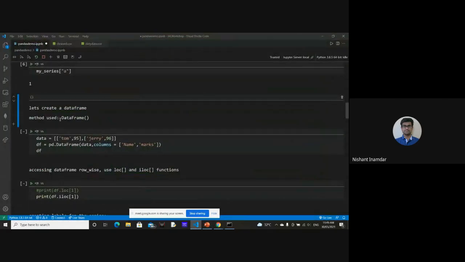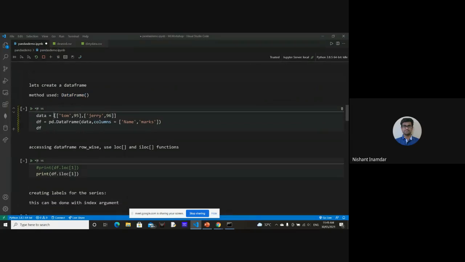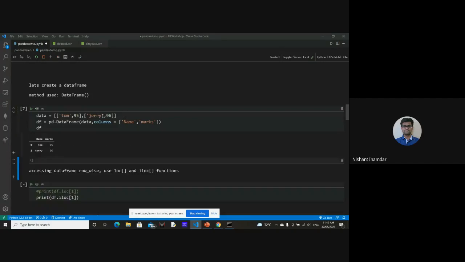Using DataFrame as the class, we are going to create DataFrames. Now I have passed a list of lists. You can see here inside one square bracket, I have passed another square bracket, Tom 95 and Jerry 96, right? And using this, we are going to create a DataFrame.